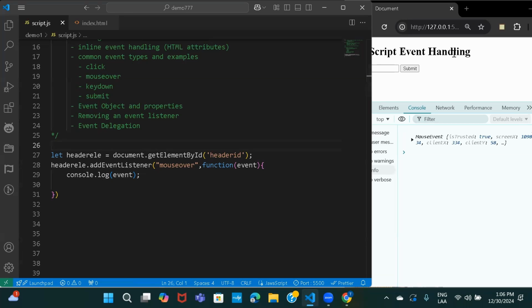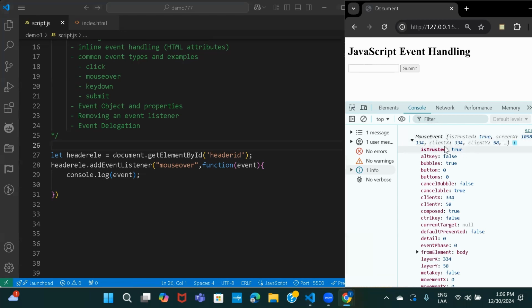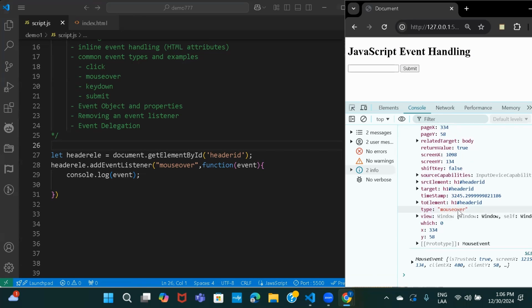If I do this, see, the moment I did a hover, it showed me the event. And if I open the event, it is giving me a lot of other information. For example, clientX, clientY, these are the coordinates for this particular element. And then what else do we have? We have the type of the event. So all this information will be inside the event object.